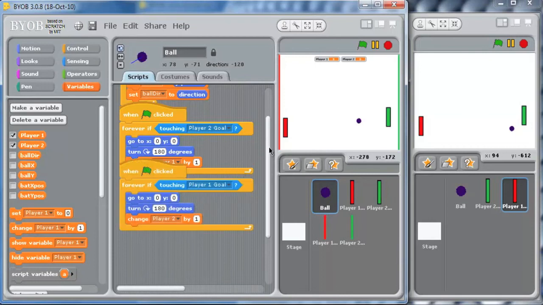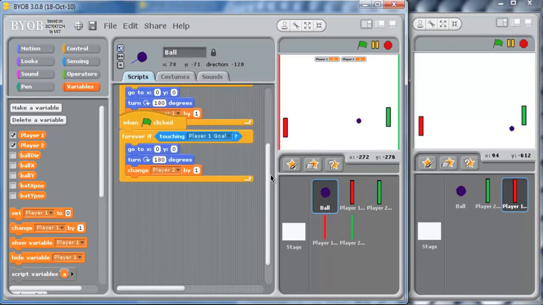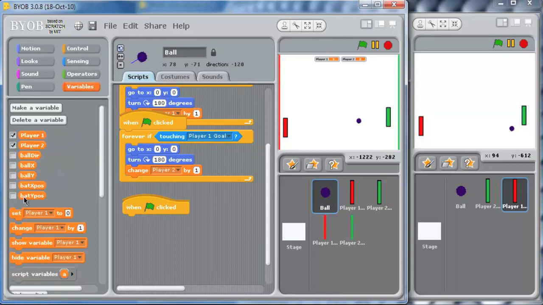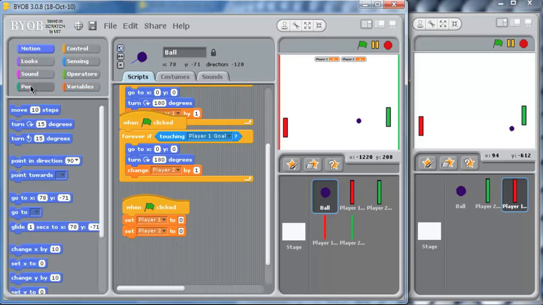And to finish off, we will make sure that when the green flag is clicked, both scores are set to 0. So when the green flag is clicked, into our variables, set player 1 to 0 and set player 2 to 0. And at this point, we'll just make sure the ball at the very start begins in the center of the screen, which is 0, 0.